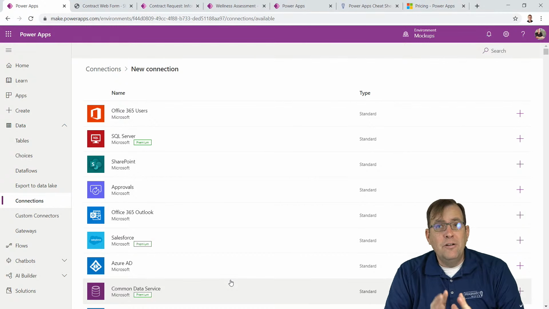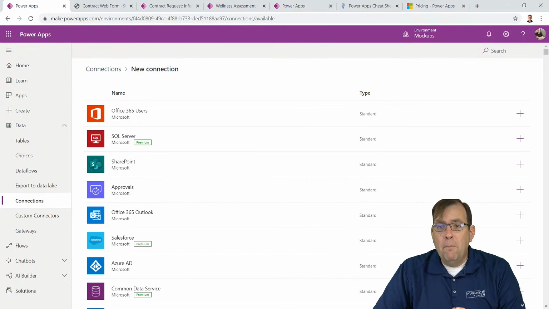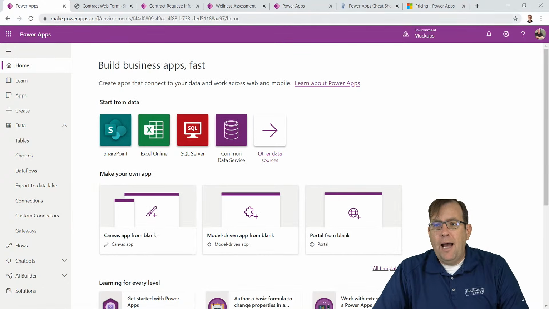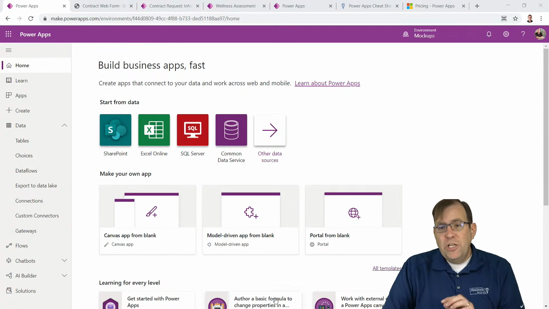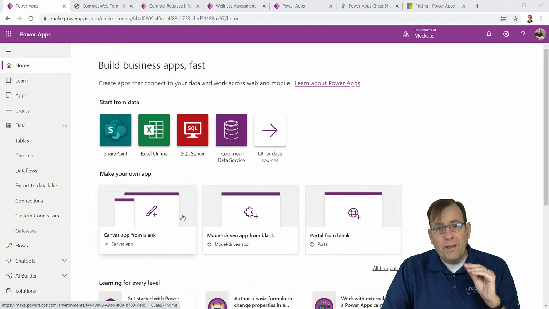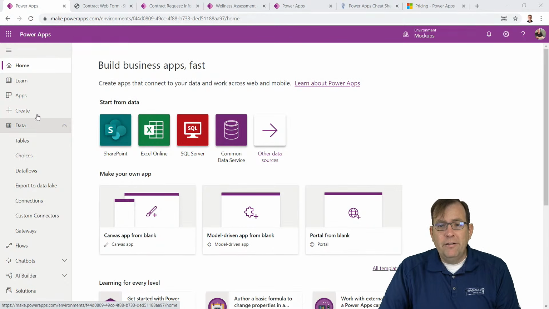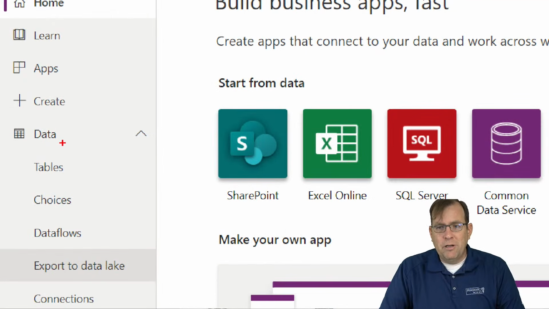To do this first connection, I'm going to go back to that make.powerapps.com page, and I'll put that in your chat window real quick. There it is. Once you have that, you're going to want to create the connection that we're going to use for today. That connection can be found under Data and Connections. Let me zoom in a little closer. So I'm going to go to Data and Connections.